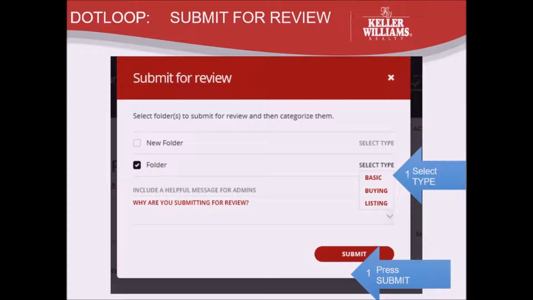There are 3 classes of loops: basic, buying, or listing. Basic is referrals or leases, buying is buying, and listing is either sales listing or lease listing. It will ask you to put that in. You have to put that in, and it will put them into 3 different lists for me.